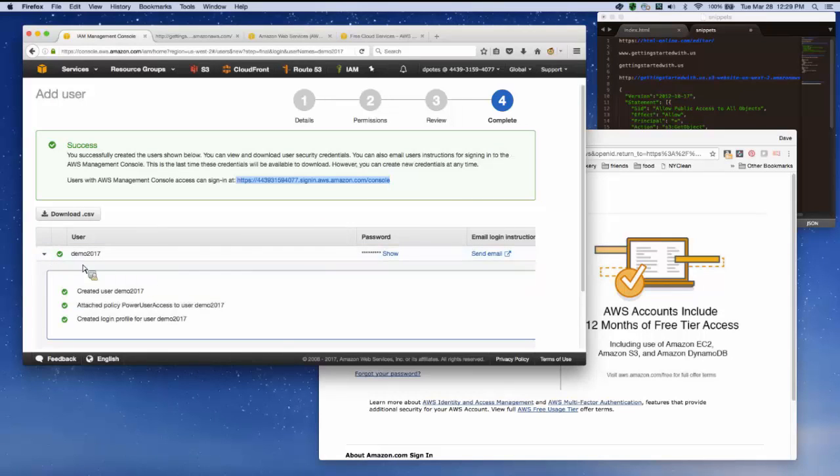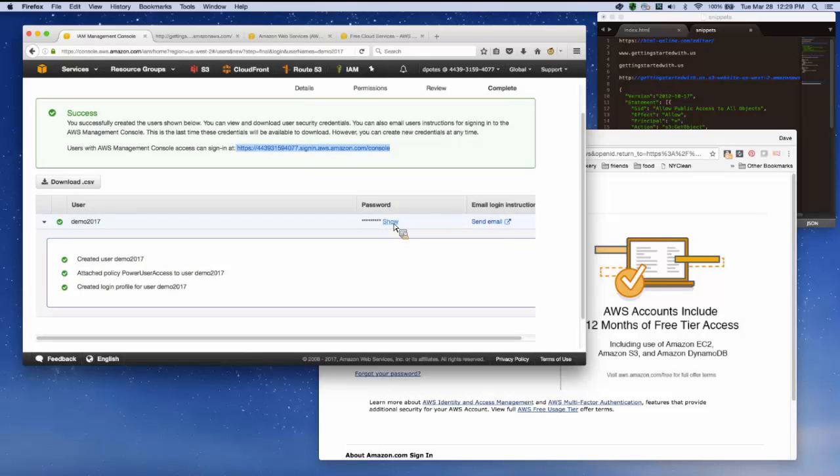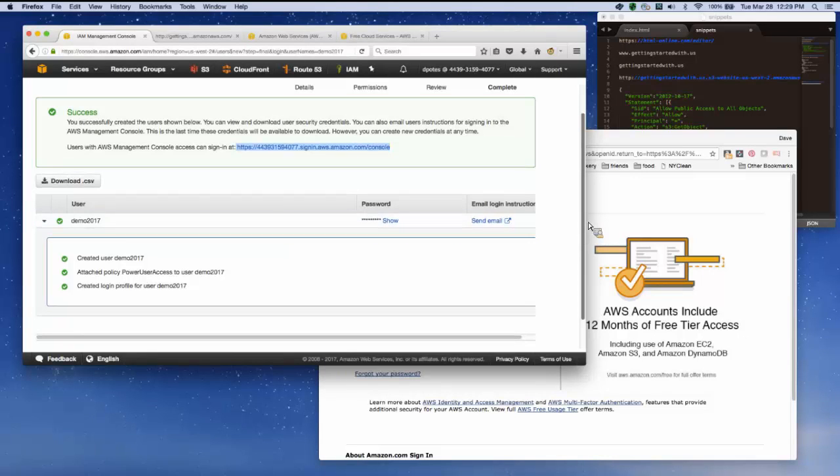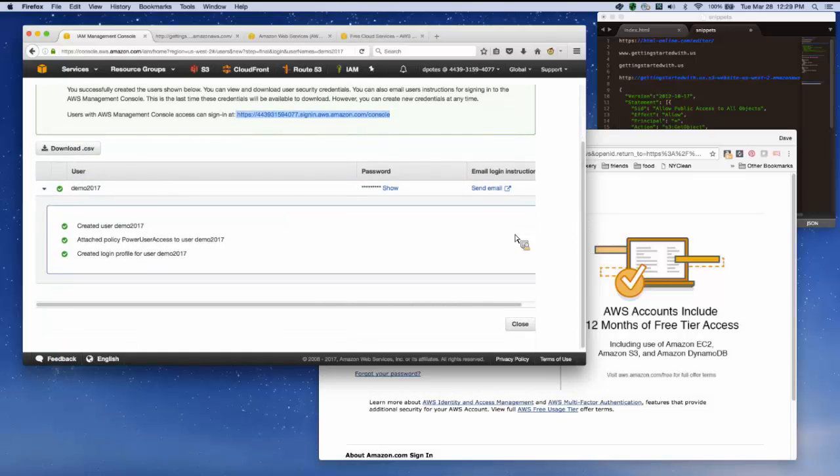When you first create the user, we can see the options here. You have the ability to show the password, and really this is going to be the only time that you have access to do that. You can also download a quick CSV of the credentials. Do that so that you can log in at least once, and then you'll be able to change your password and move on from there.